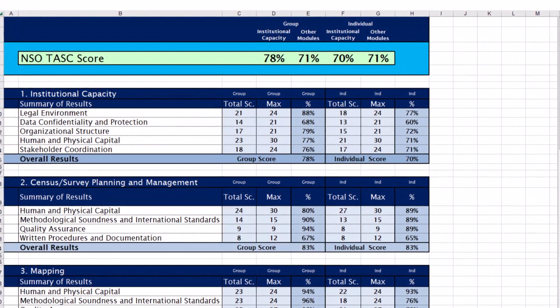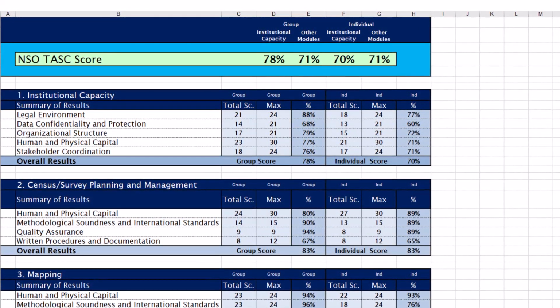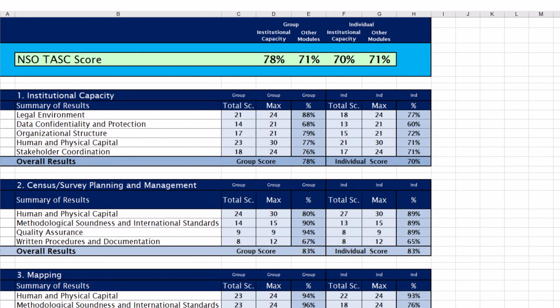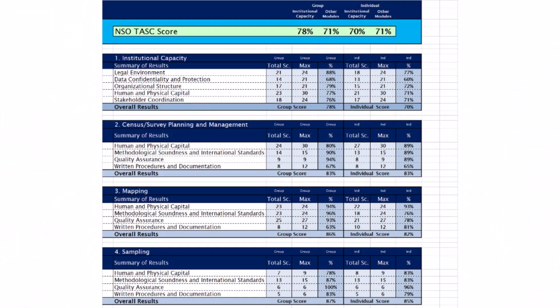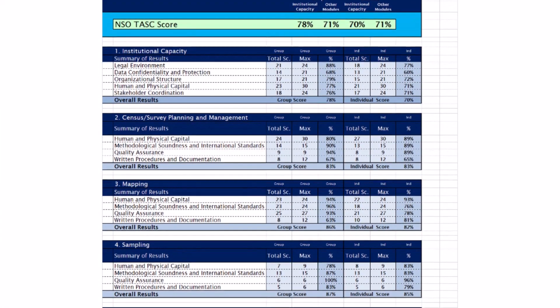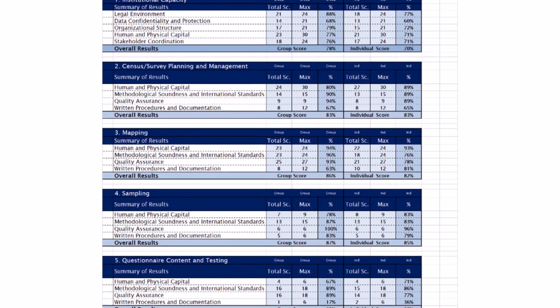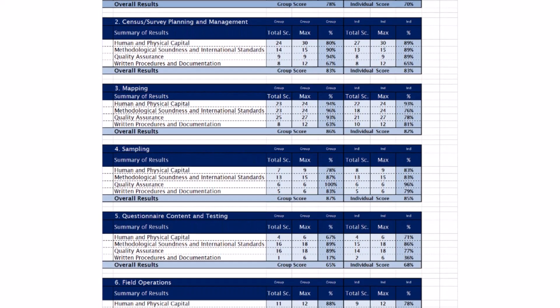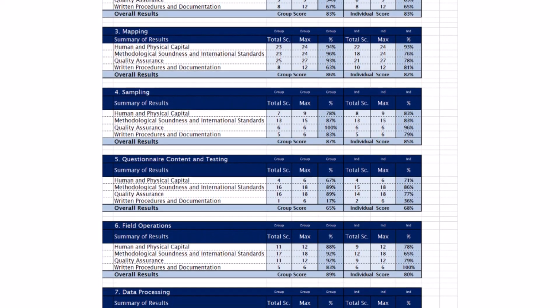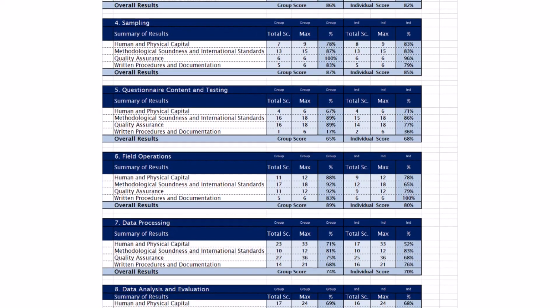This score is broken into two parts, an institutional capacity score and a score that summarizes the operational modules by group and individual responses. Overall, the individual and group scores should be similar. When they differ, experiences in multiple countries indicate that the group scores tend to provide a more objective assessment of the level of capacity of an NSO than the individual scores.